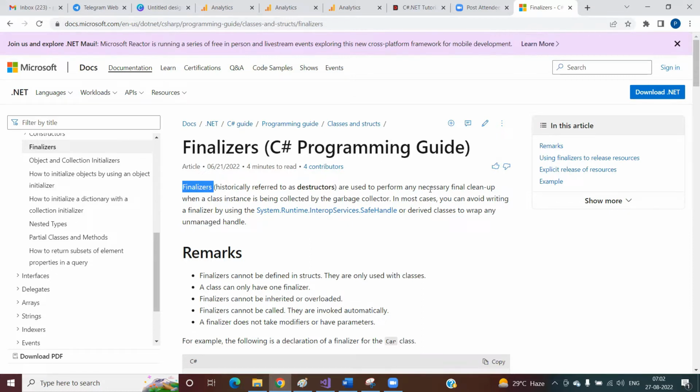They are used to perform any kind of necessary final cleanup when an instance is being collected by the garbage collector. That means when an object is not used, that object will be eligible for garbage collection. Then the garbage collector will come and destroy that object, so that the memory allocated for that object is freed, right? So that memory allocation is freed. That is the purpose of a destructor, right?